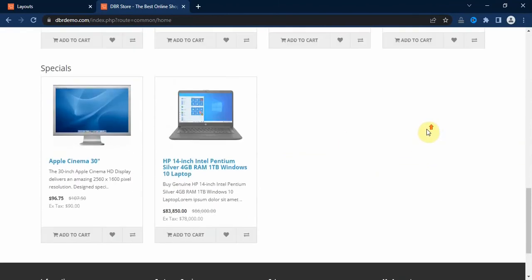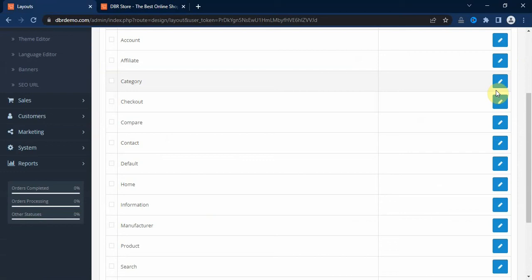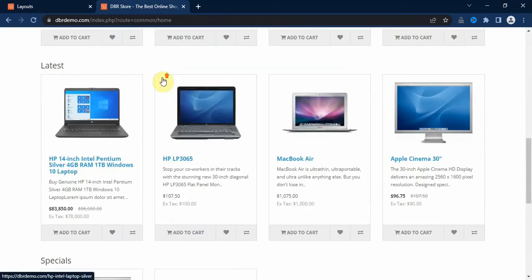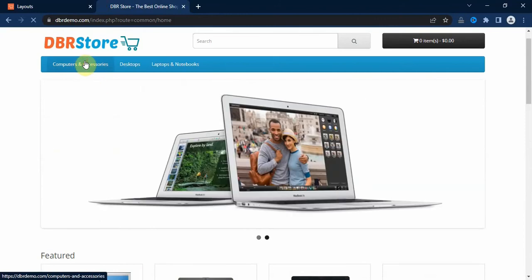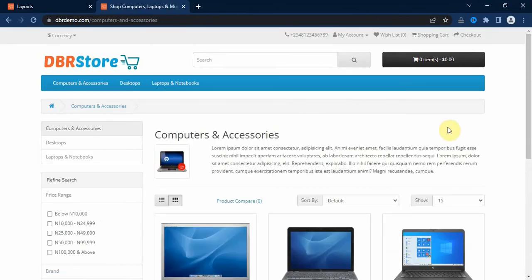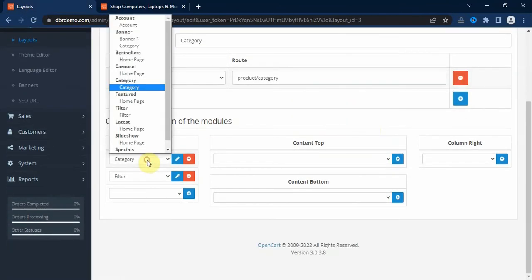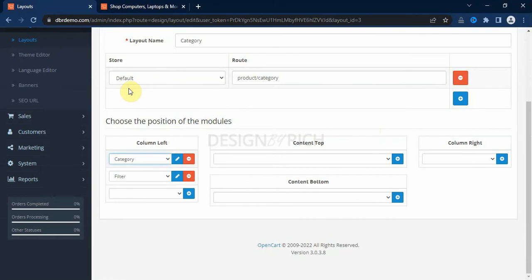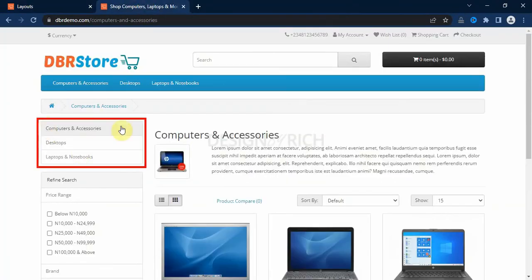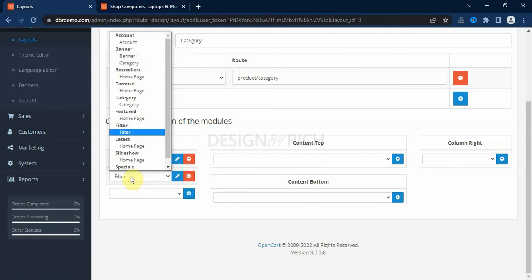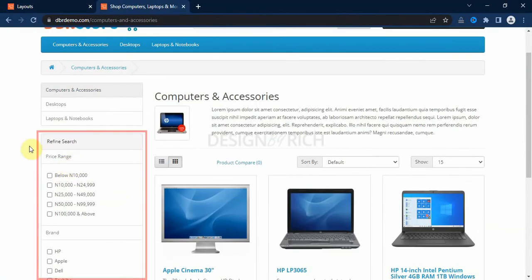Okay, so let us also edit the category layout. Okay, the category layout controls the category pages like this. This is a category page, and the category layout controls the modules that display on this page. Okay, so here we have our category layout, and on the left side we have the category module, which is what we have here, and the filter module, which is what we also have here.